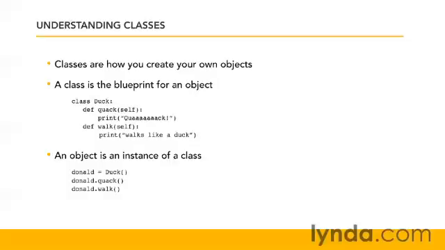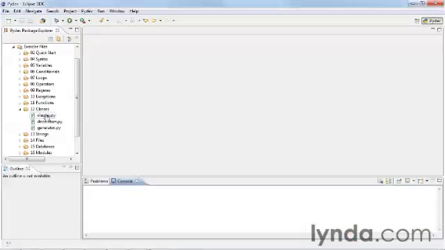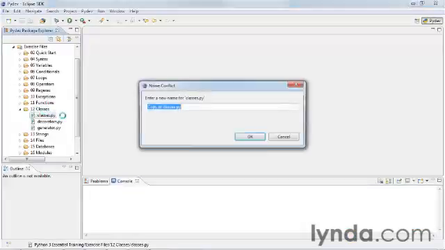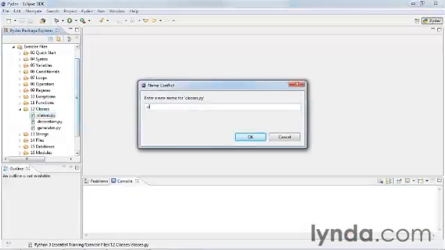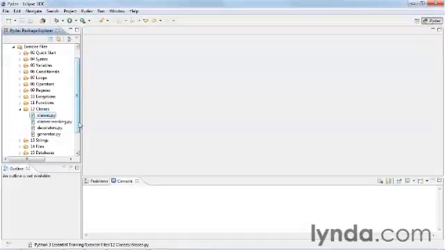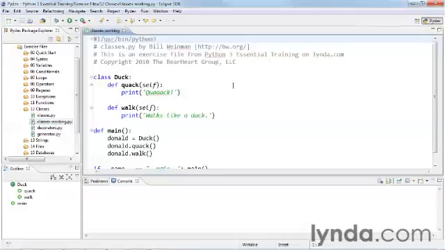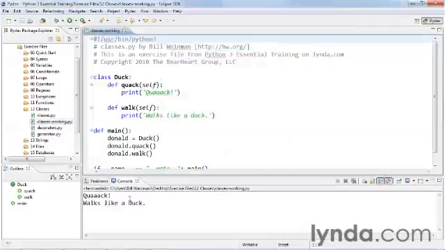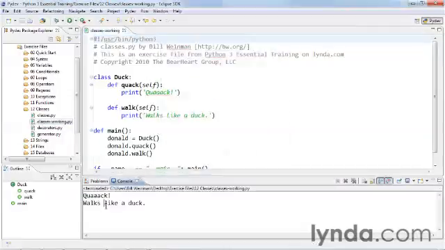Let's take a look at how this works in practice. So we'll start by making a working copy of classes.py, and we'll call it classes-working.py. Go ahead and open that working copy, and we see we have our duck class, and we have Donald. So if we go ahead and run this, you'll see that Donald quacks like a duck, and Donald walks like a duck. So let's take a look at how this works.